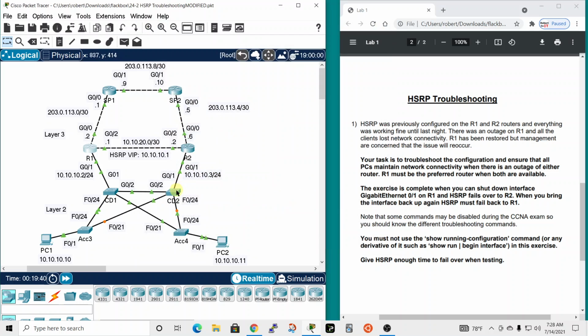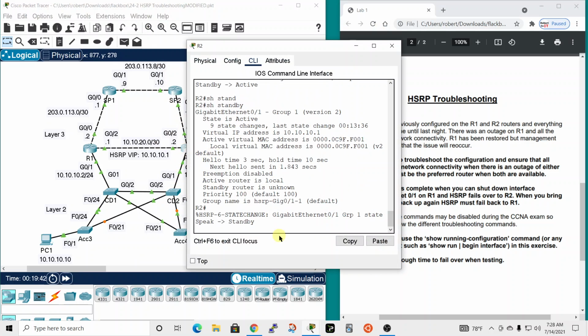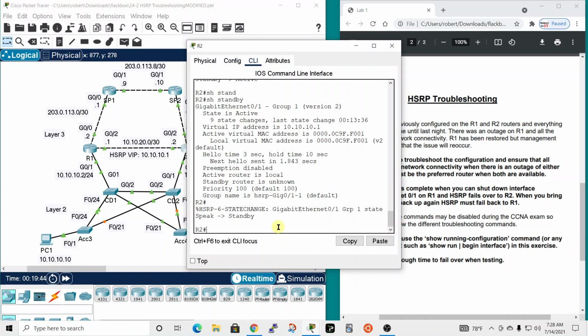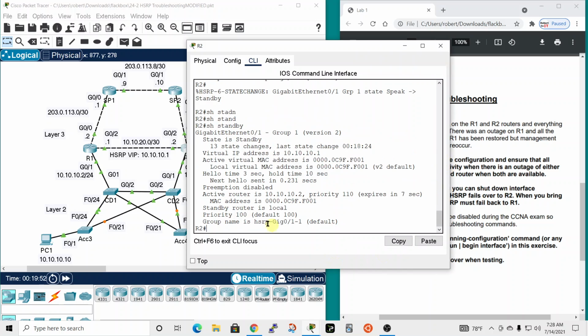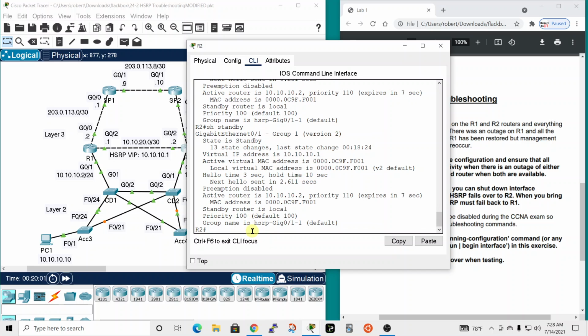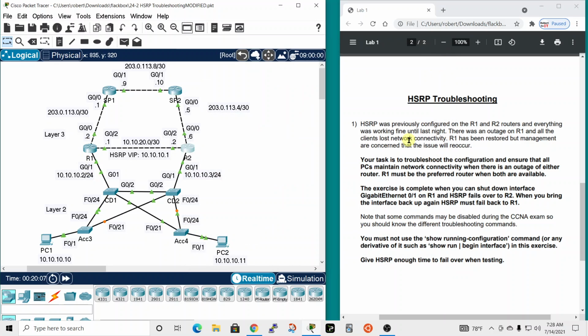And then router 2 should be showing router 1 is the active router. So show standby. And yep, looks good because right here it says standby router is local. So that would be router 2. Got the correct IP address. So that all looks good. Active router is 10.10.10.2, which again is over here, router 1.